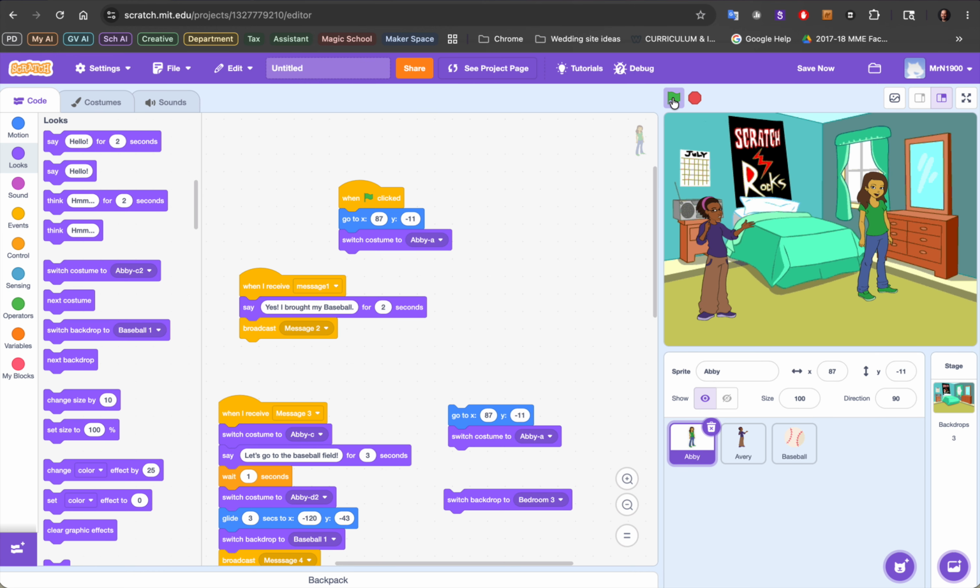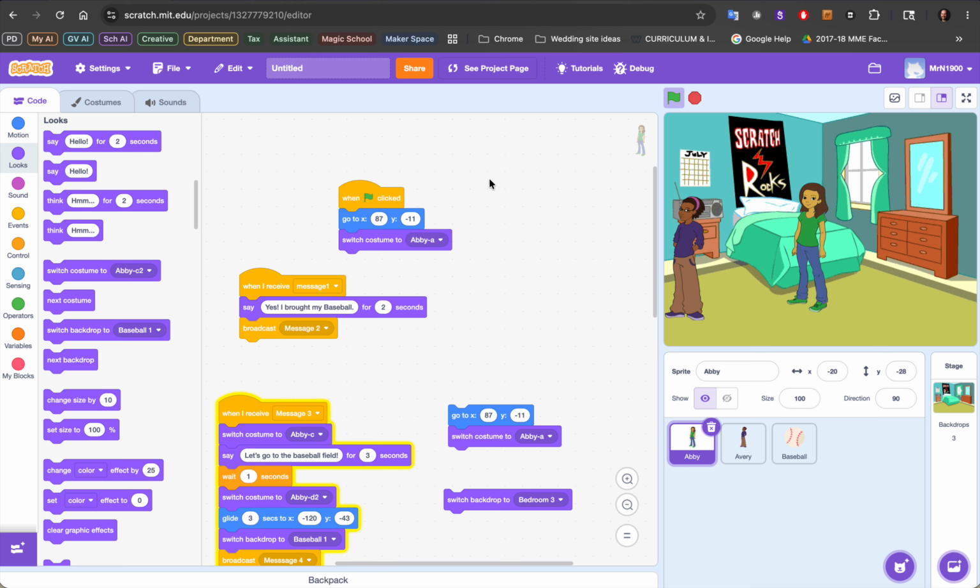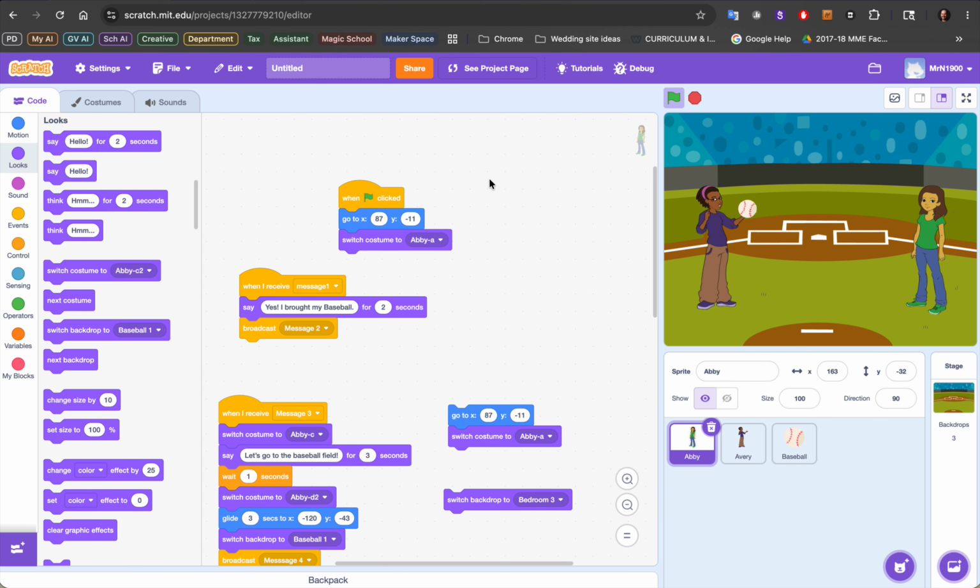So here we go. And there, hey, do you want to play catch today? And she says, yes, I brought my baseball. She walks over to the door. She goes, let's go to the baseball field. She's excited. She turns around, glides over there like a vampire, switch to a new place. I will throw you the ball, so it's a new place. She's got a ball. They're doing that.